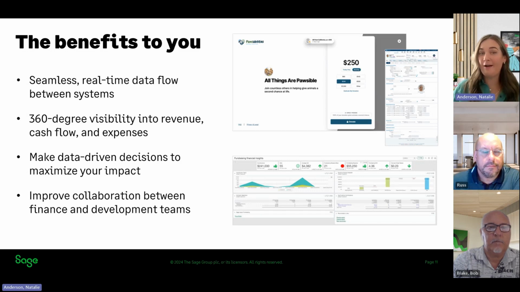The benefits of one combined solution to you include seamless real-time data flow between the systems, which is configurable to your needs, a true 360-degree view into revenue, cash, and expenses, the ability to make more data-driven decisions to maximize your impact, and improve the collaboration between your finance and development teams.